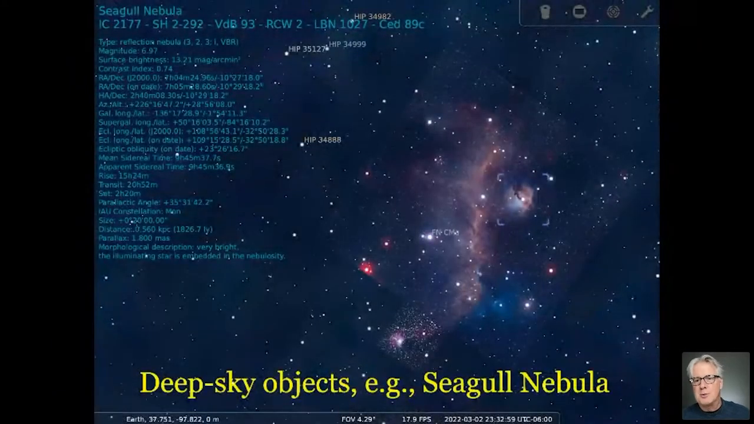And then here are some deep sky objects. Look at this. This is the Seagull Nebula. And as you can see here, it shows you an image of the Seagull Nebula built into the database. And if you look over on the left, look at all those facts and figures, everything you could possibly want to know about this object. It's a very convenient way of looking things up if you ever need to find something out.